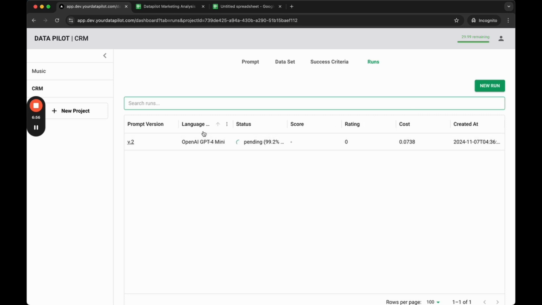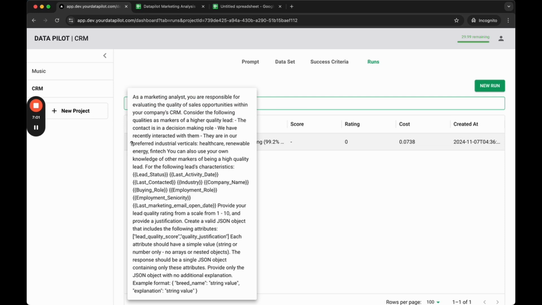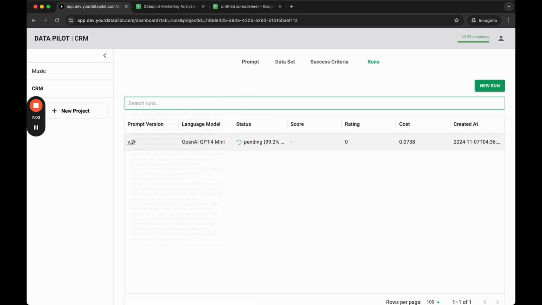I'd like to explain some of these columns while that's finishing up. You can preview the prompt that you sent over here. You can hover over that to see that. You can observe the cost of the run: 250 rows, less than a cent through ChatGPT or GPT-4o Mini.